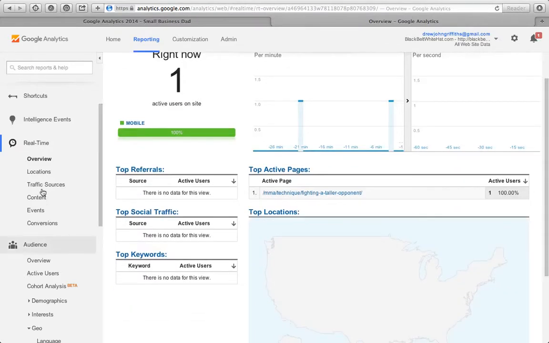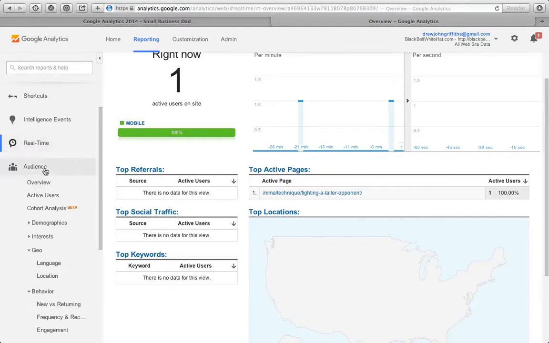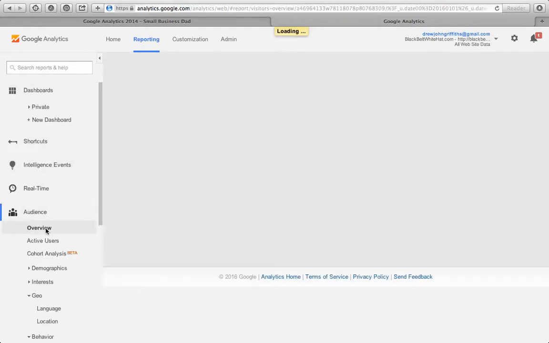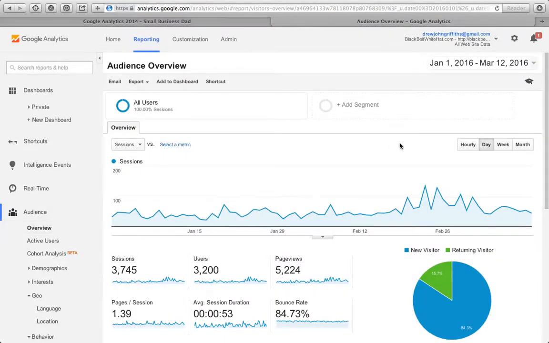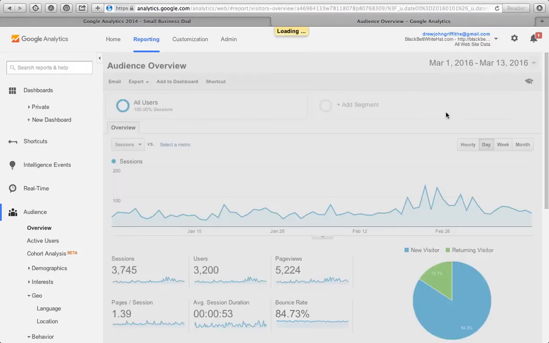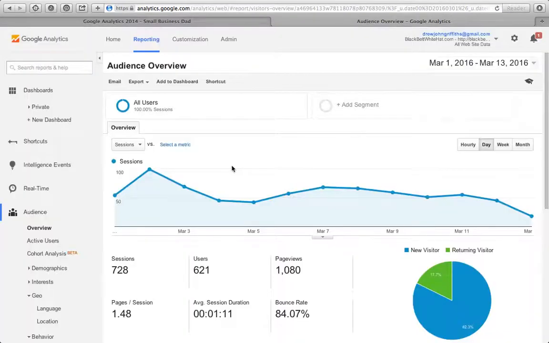Okay, next one is audience. So this is one you'll look at a lot. So jump into that. You've got overview, so that's an overview of your visitors. What you can do, jump into the date picker at the top. We'll look at the visitors just for March by clicking literally on the dates and clicking apply, and that gives the data for March.